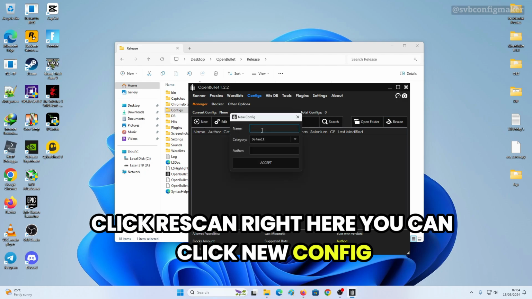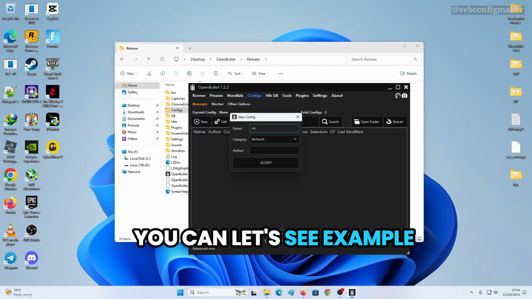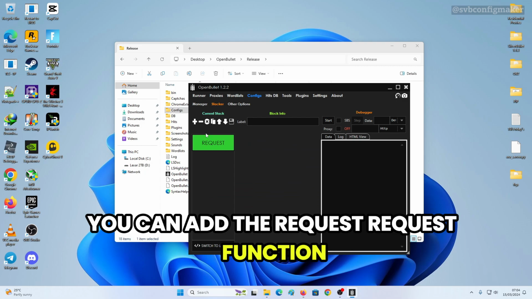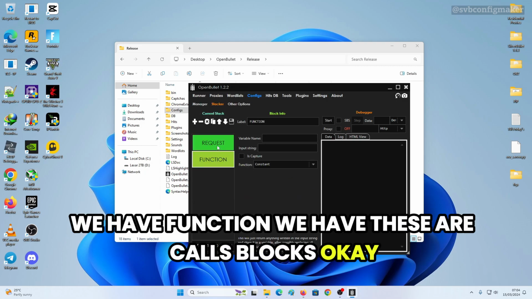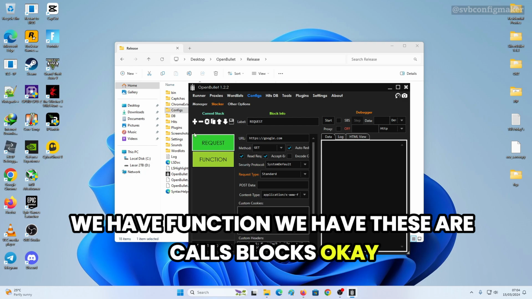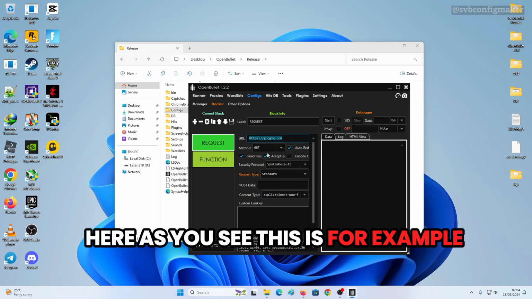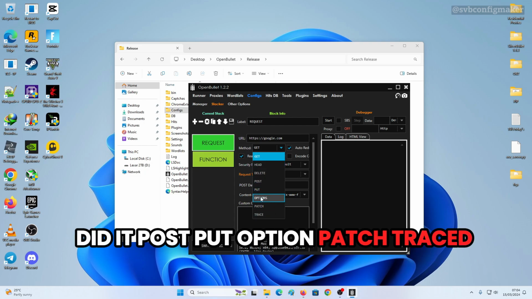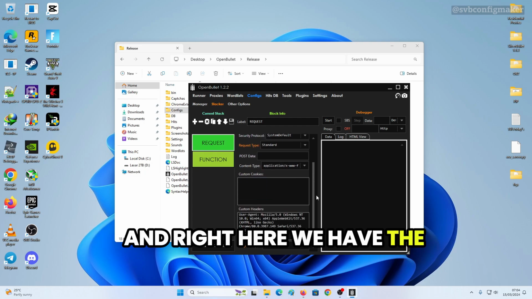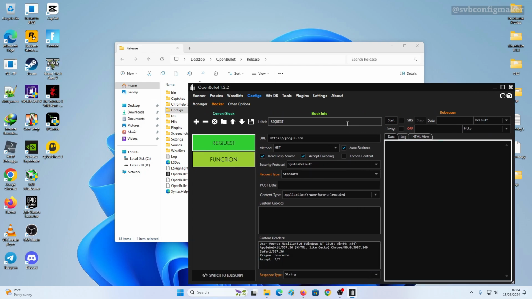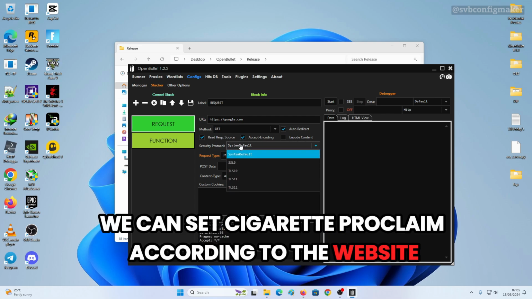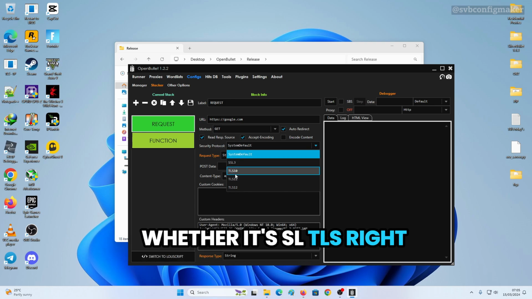Right here you can click new config. Let's say, example. Press enter. Here you can create the config. You can add the request function. We have these call blocks. Here, as you see, we have the methods get, head, delete, post, put, option, patch, trace. And right here we have read response, redirect, accept, encode content. We can set the security protocol according to the website, whether it's SSL or TLS.